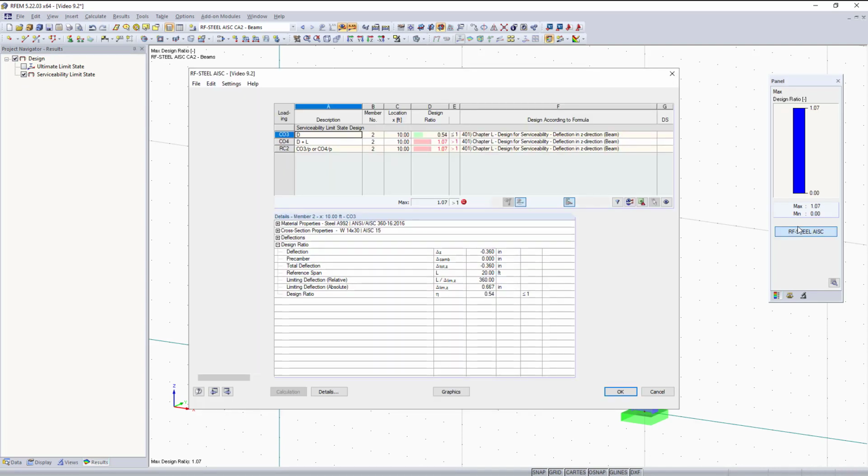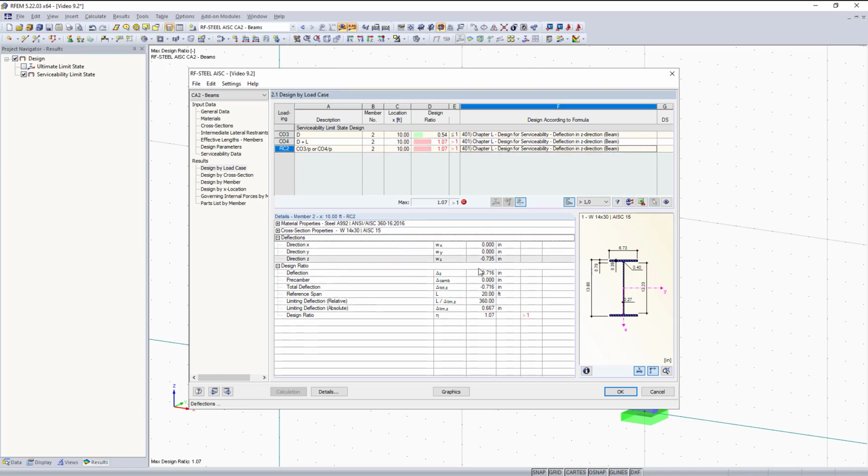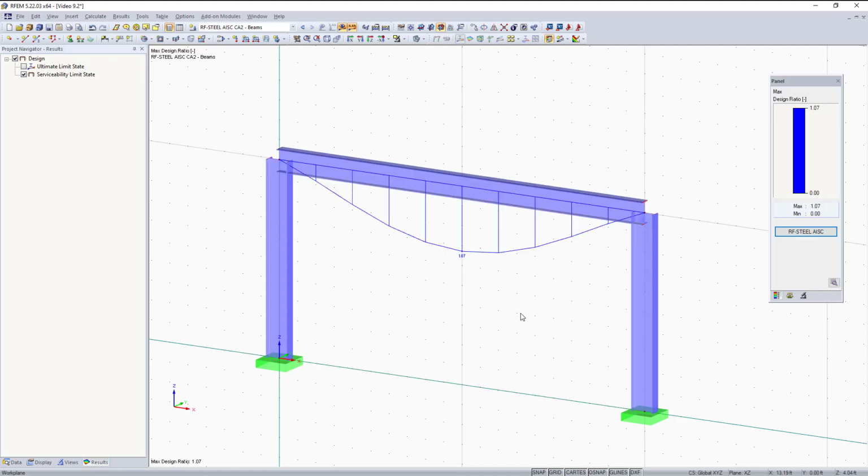We can go back into the module and get a better idea and have more details on what is going on there. So that concludes all of what I wanted to show you for the results within the RF Steel AISC add-on module. I hope this was helpful, and if you have any questions, please leave them in the comments or email us at our tech support email, which you can find in the description along with our website.